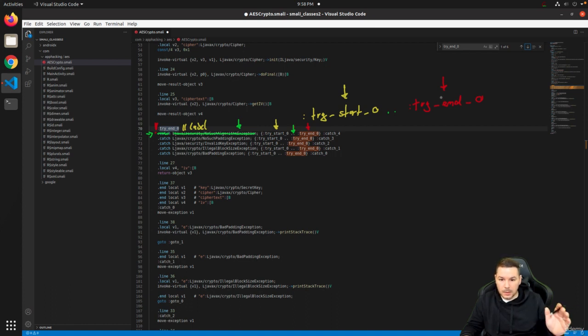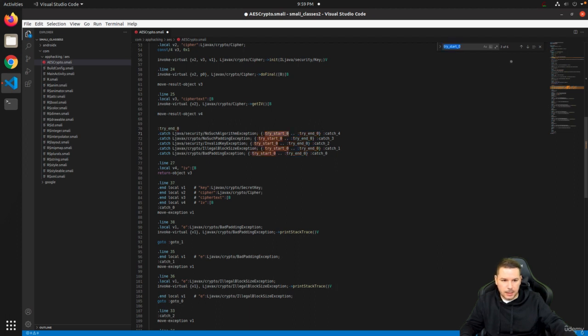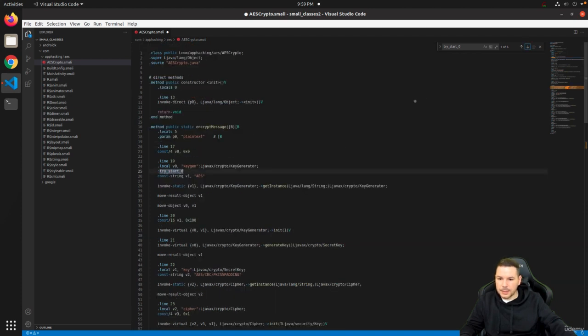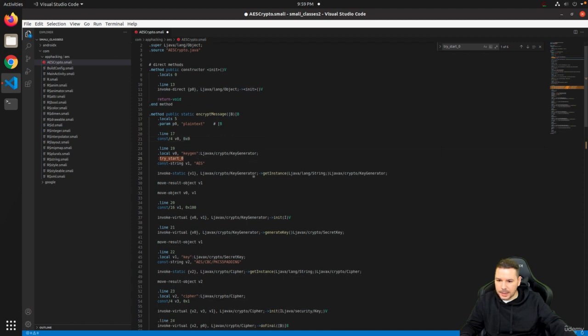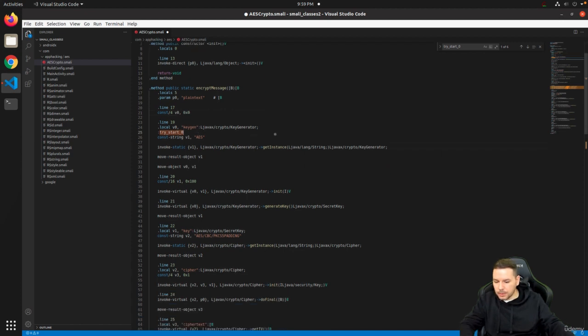Okay? So let's see where try_start occurs in our code, because this is a label we haven't looked up so far. We already know try_end is over here. So let's search for try_start. Over here, here, here, and here. And oh, that's interesting. We've got encryptMessage. Then we've got our plain text. We've got v0. And here we've got a try_start label. So this one over here, this is our try_start label.